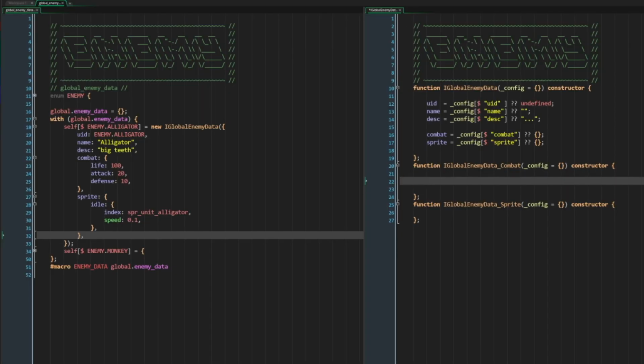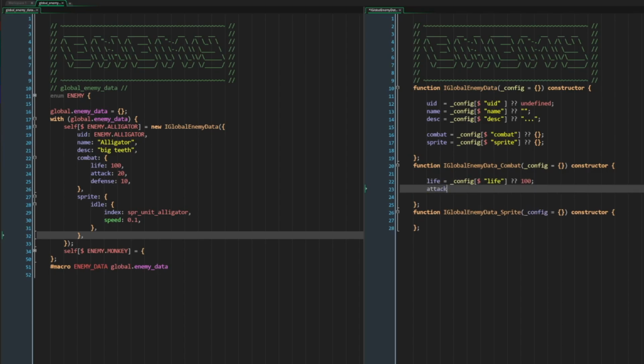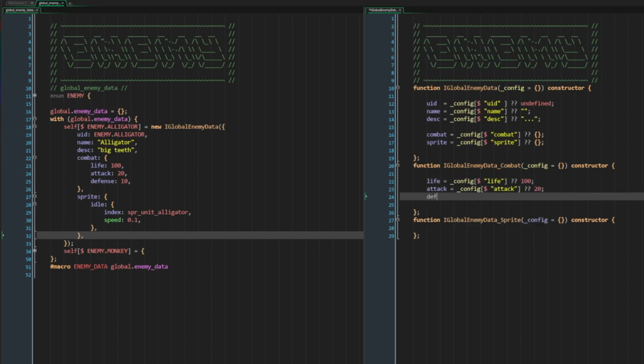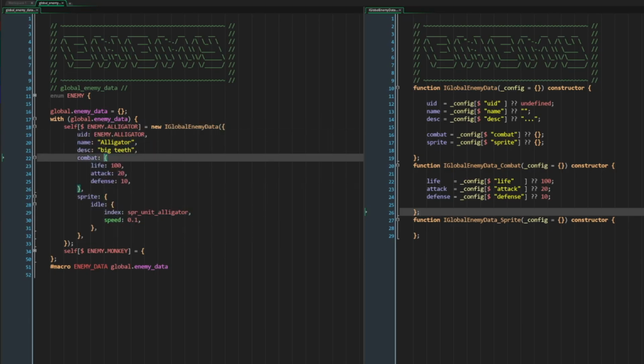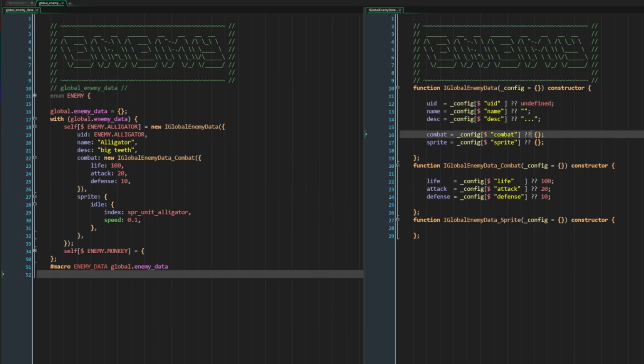Here, I will say that combat, we have a life value that's going to get read from our config, an attack value, and a defense value. Now I need to implement this. So inside of our data on the left-hand side, we're going to do the same thing. We will say new IGlobalEnemyData of combat. We also need to make sure that we implement it up here in our original constructor, new IGlobalEnemyData combat. And lastly, we can go ahead and do that for our sprite.